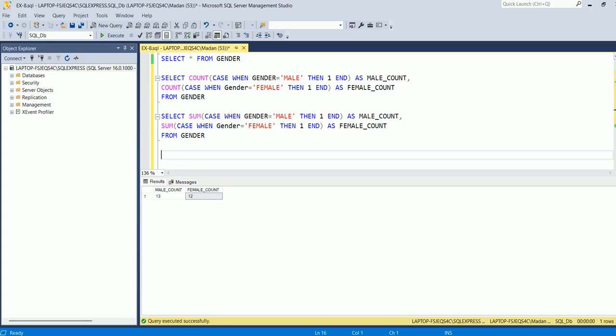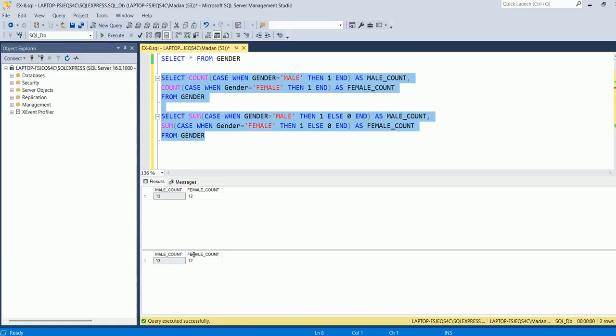As discussed, let's use the same query, just replacing count with the sum function. Here again, CASE WHEN gender is male, then 1, else 0. Same for female, then 1, else 0. Now let's run both. As you can see, we got the same result, right?